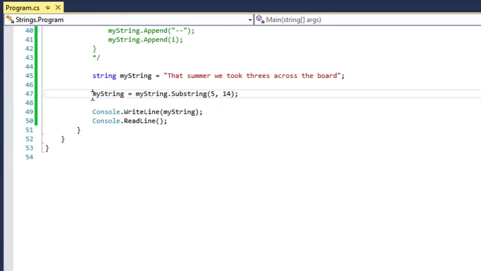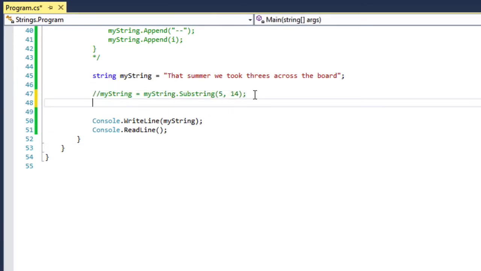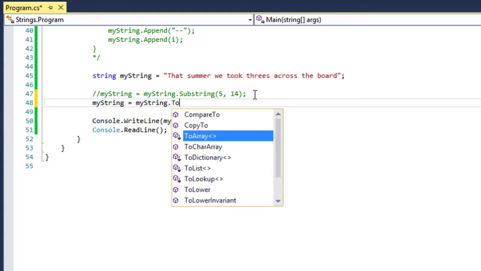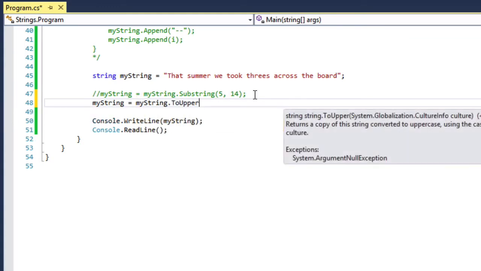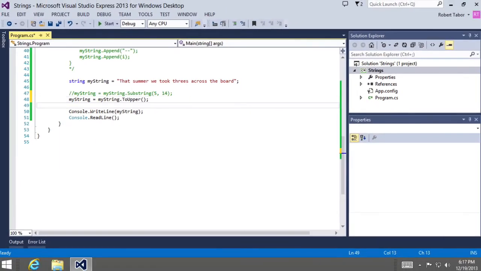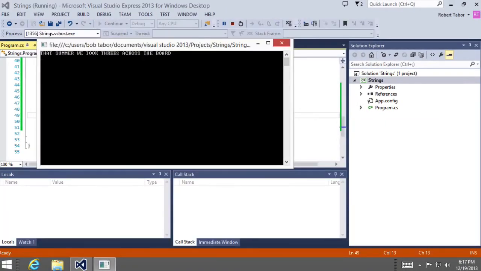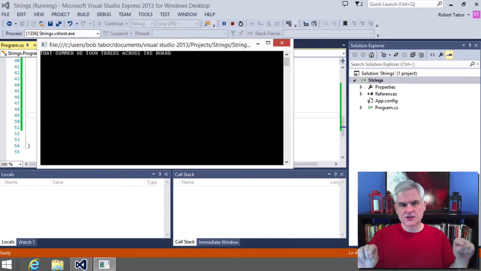Comment this out, and this time I'm going to go myString equals myString.ToUpper. What do you suppose this will do? Let's go ahead and run it and see. Notice that it took the entire string and it put it in all uppercase.